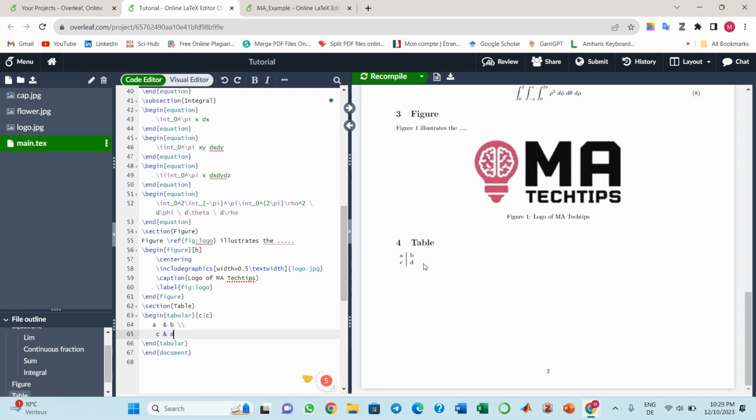So if I want the vertical bars both before and after, I can put this vertical bar here. I can put also this vertical bar here and also on the last. Now I will have these vertical bars on this and this place also.